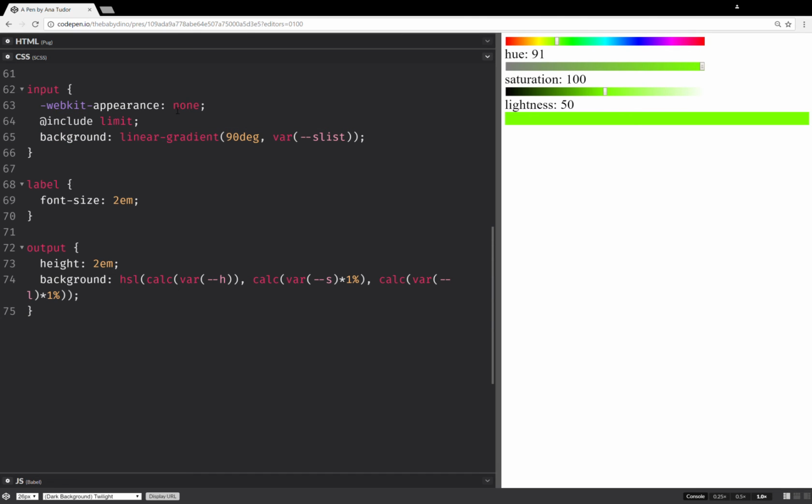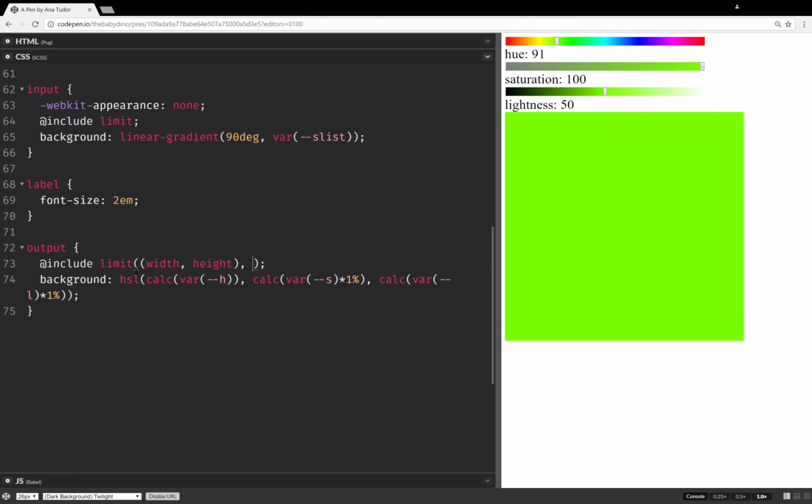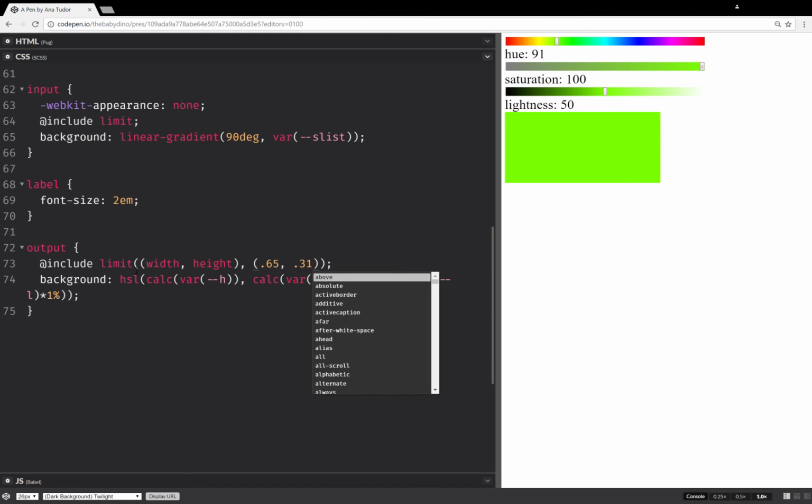So this should work just fine, and we can do the same thing for the output and get rid of the dummy height. And in this case, we're going to have both width and height. And as far as the factors go, we're going to have 0.65 and a 0.31. Okay, this should work fine.